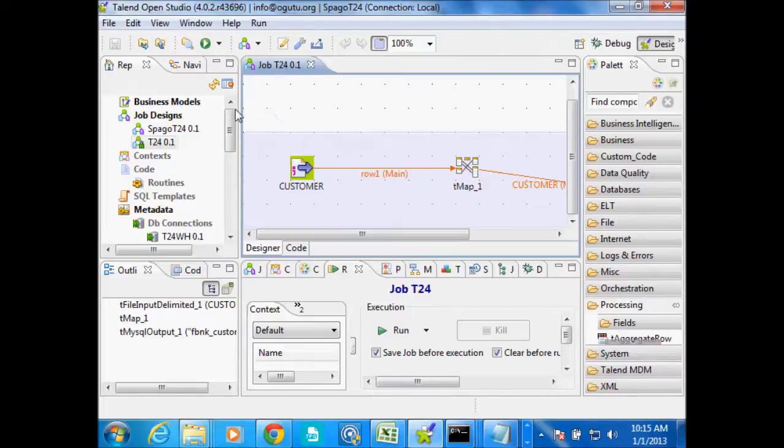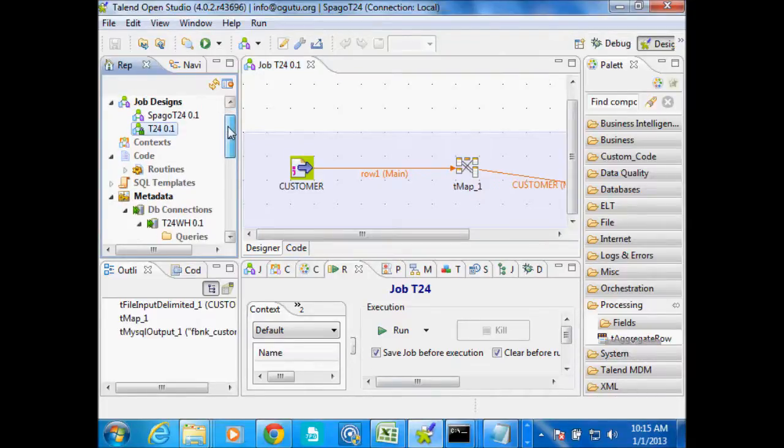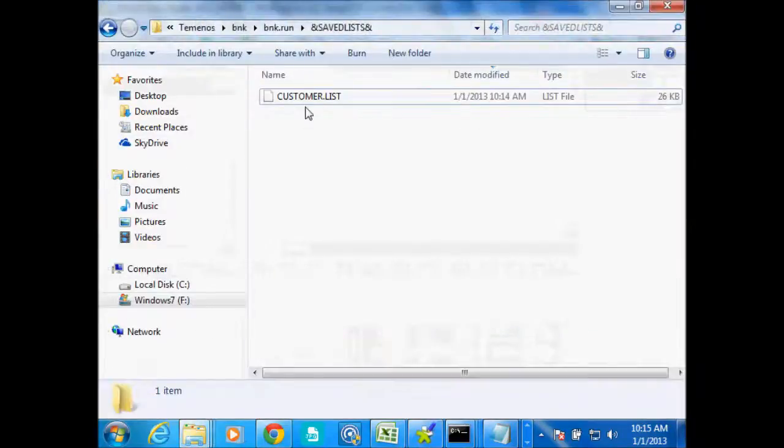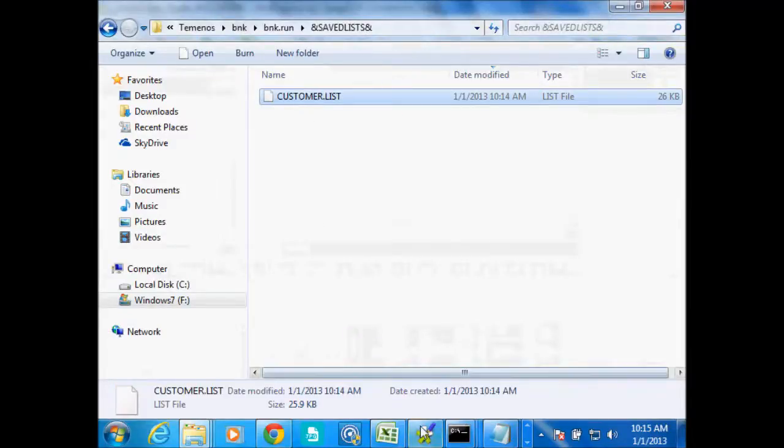Okay. Now, once you've created the job, number four, you need to create a delimited file. Remember our file, this one, we now have to import it into Spago. This file where data from T24 have been saved, we need to create it in our Talend.